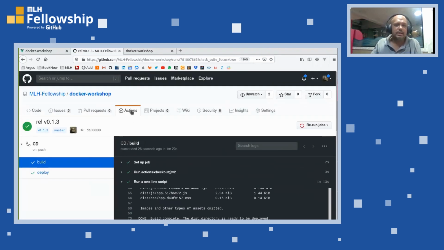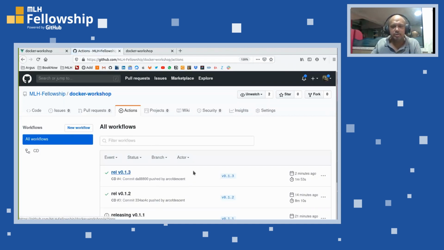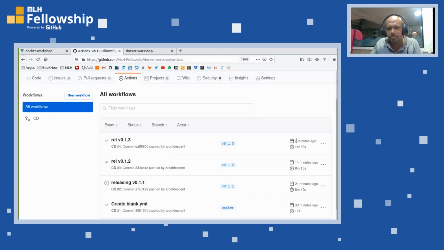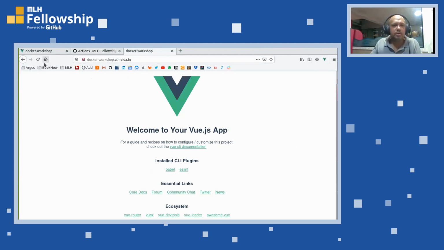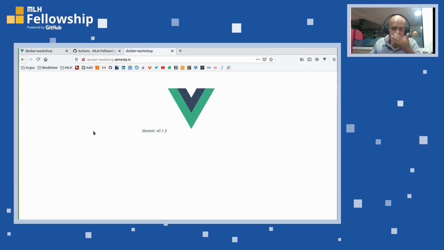I thought as much, it should use the cache. So this time we got it done in 2 minutes. And let me reload. So that's it. We have successfully made a change and deployed it in 2 minutes to a remote machine, right? So thanks to Docker and GitHub Actions.